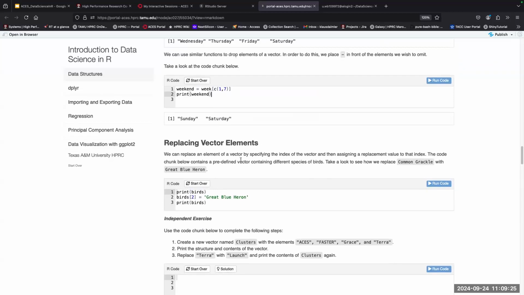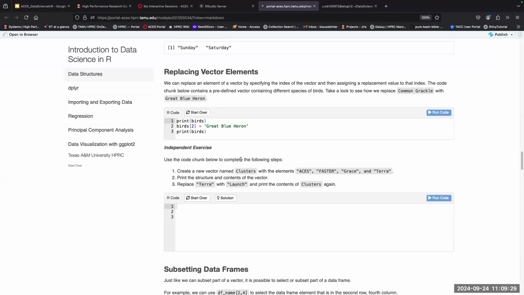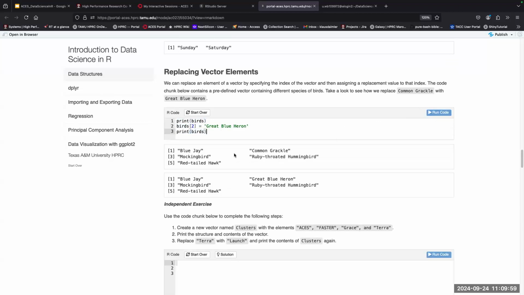All right, so we can also use the same kind of syntax to replace elements of a vector. So in this right here, I've got a vector called birds. I'm going to print it out, and then I'm going to assign the great blue heron to replace the second element of the birds vector, and then I'm going to print it out again. Here in the first time, the common grackle was the element that we wanted to replace, and we replaced it with great blue heron. And again, it was just by specifying the index that we wanted and the value that we wanted to replace it with.